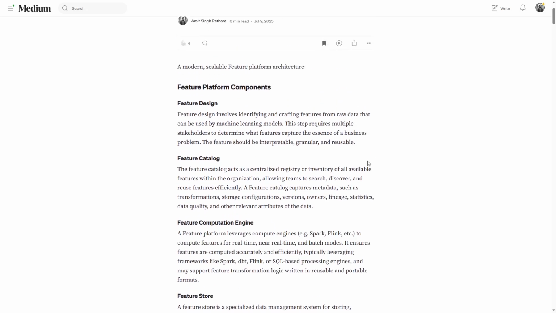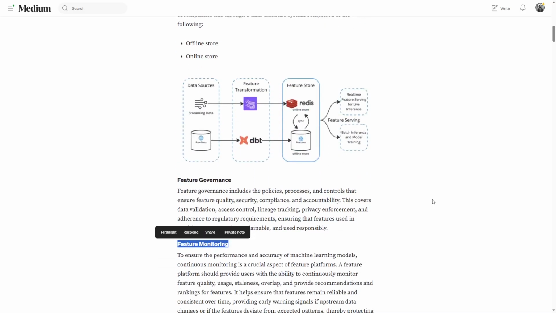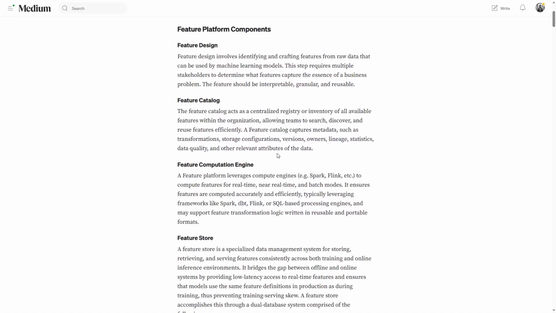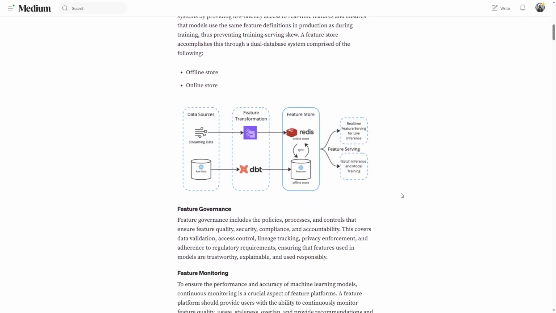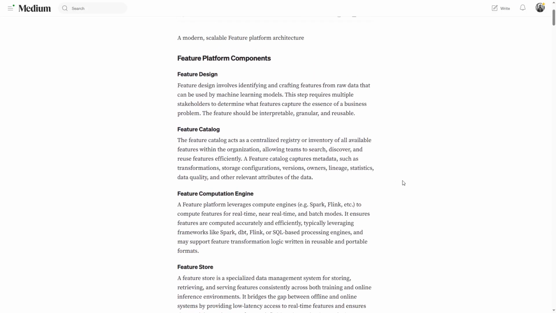The major components as a platform, which are very much important and which should be there: feature store and the feature computation engine, like these three, feature catalog, computation engine, and feature store, will be something which is of utmost importance, and we will see these things in detail as well. So first thing, what is a feature design?